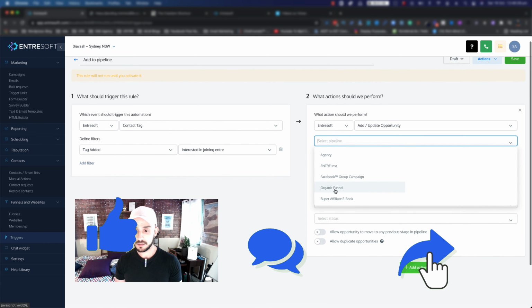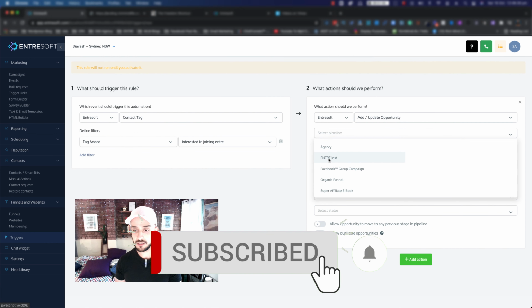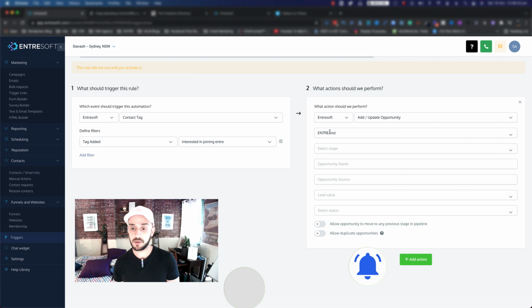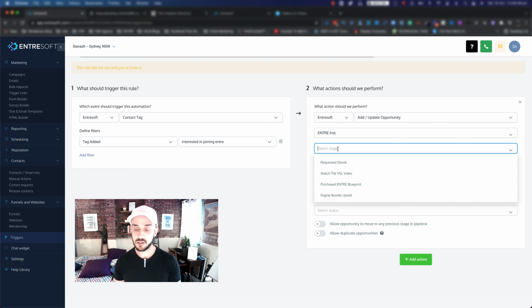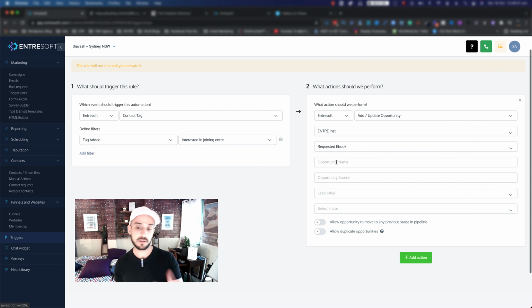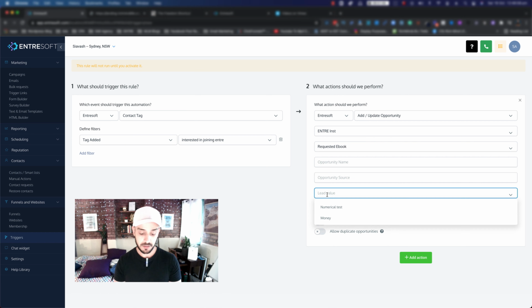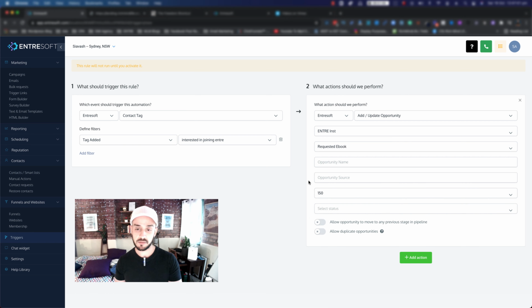And this is the Entre opportunity. Actually, it would be better if you call it the awesome opportunity, but yeah, let's leave it as this. Select the stage. I want to put it inside the requested ebook because that's the first thing that they say. The opportunity name, that's fine. Source, if you're getting it from any specific traffic source, you might want to put them in here so you can differentiate them. The lead value is something that you can figure out down the line, but for the purpose of this video and because I know my numbers for this specific Entre offer, I'm going to put like $150.